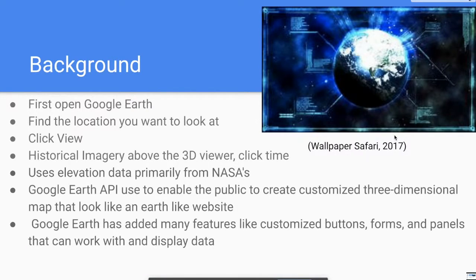And then there's a historical imagery option of the 3D viewer, and then you click on it, and it uses elevation data from NASA. The Google Earth API is a public way to create customized 3D, or three-dimensional, maps that look like Earth in a website. And then the last thing that I found was Google Earth has added many features like customized buttons, forms, and panels that can work with and display data.